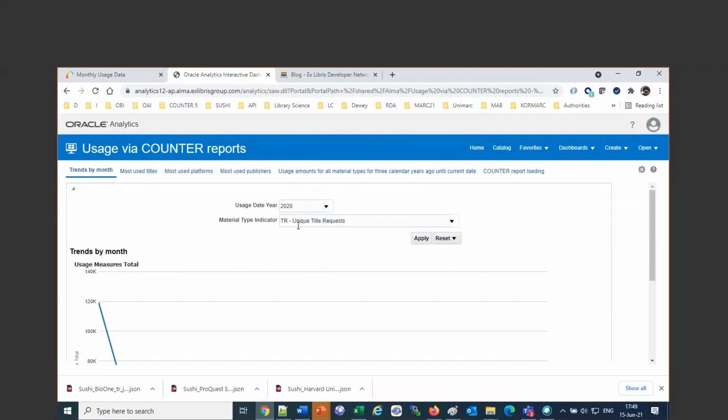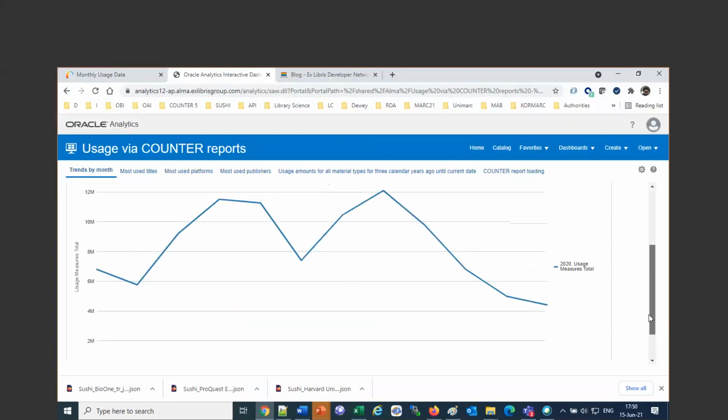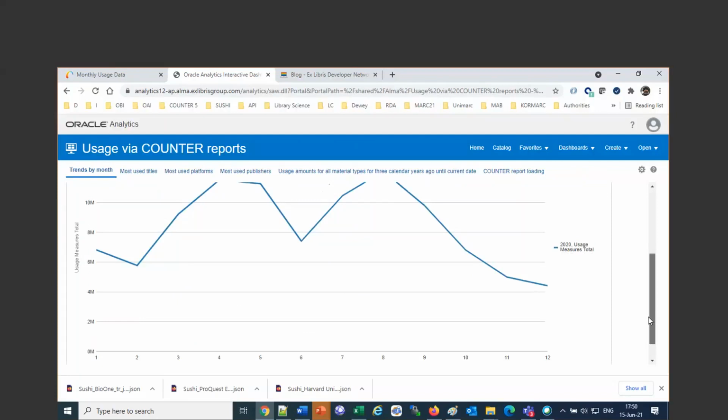It's defaulting here to material type indicator TR, which is the unique title request. I'm going to change this to all of them. All column values. Now, it's really not logical in a sense. It depends what you're looking for. But to say all column values, I'm looking at license exceeded together with searches. It's not really a clean search, but it is showing overall usage. So let's say apply. And now I've got the trends by month. That's a nice looking trend. Comes down in June, comes down in December, which probably means summer vacation, Christmas vacation, winter vacation.